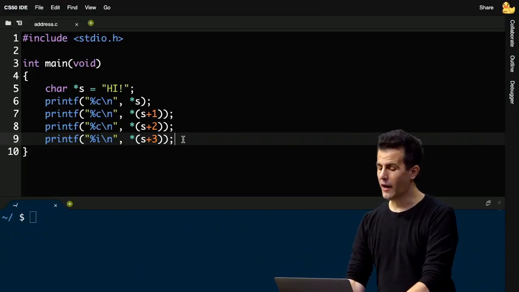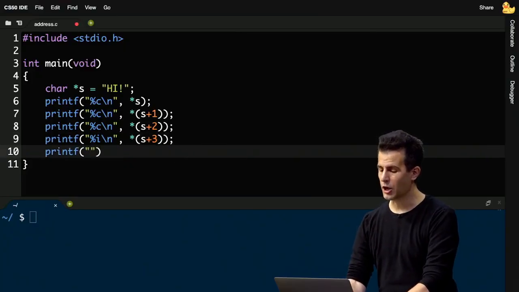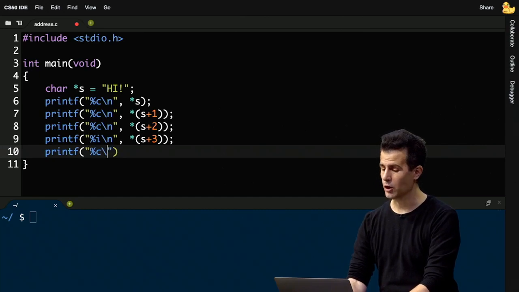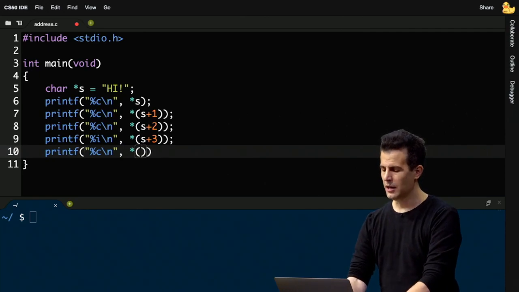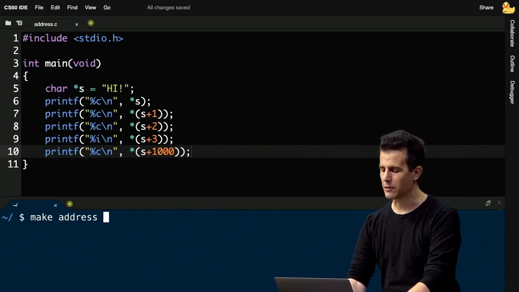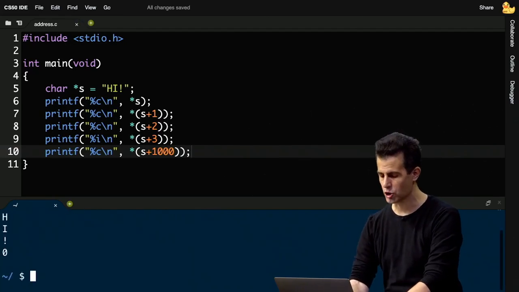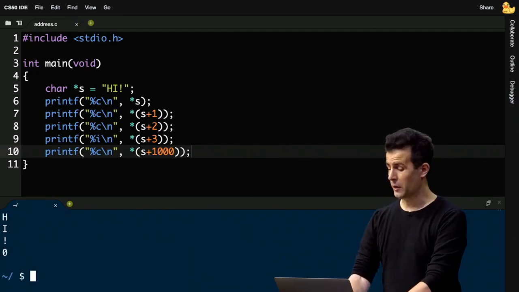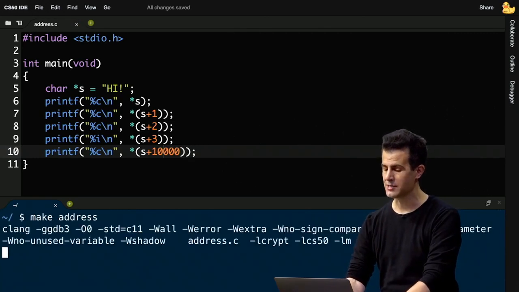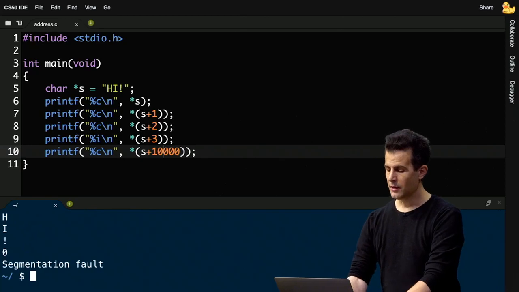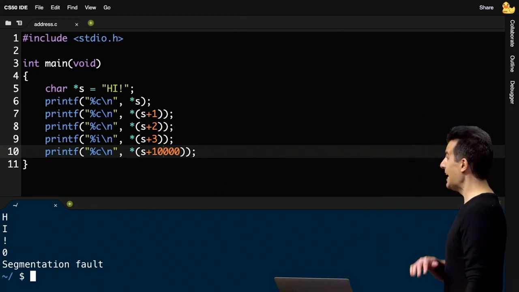Now I can get really crazy here. And why don't we go ahead and print out not just what characters are right after this sequence, hi exclamation point null character. Why don't we go to, oh heck, how about address 1,000 bytes away and really get nosy inside of my computer? Let me recompile that, ./address. OK, nothing really going on over there. How about 10,000 bytes away? Let me go ahead and make address. Let me go ahead and run this. Segmentation fault. All right, that's bad.